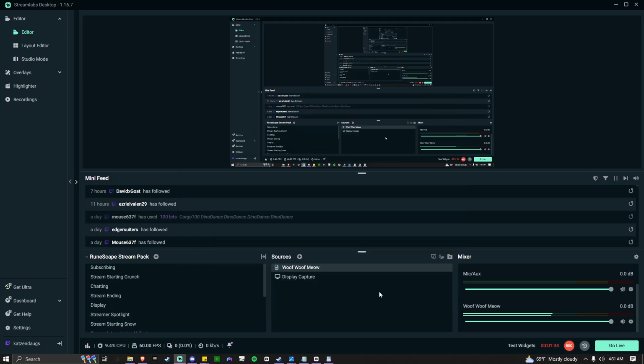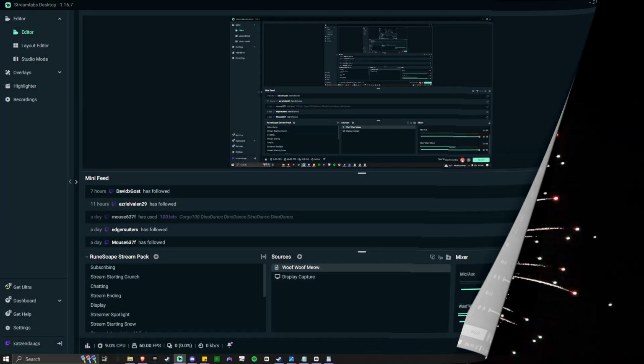Finally, let's test our hotkey to make sure everything works perfectly. Woof Woof Meow. As you can see, pressing Alt and Q restarts this playback every time I press the hotkey.